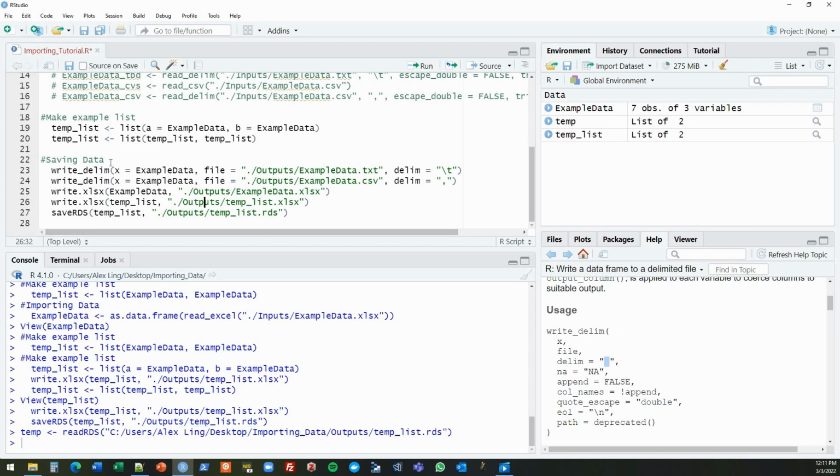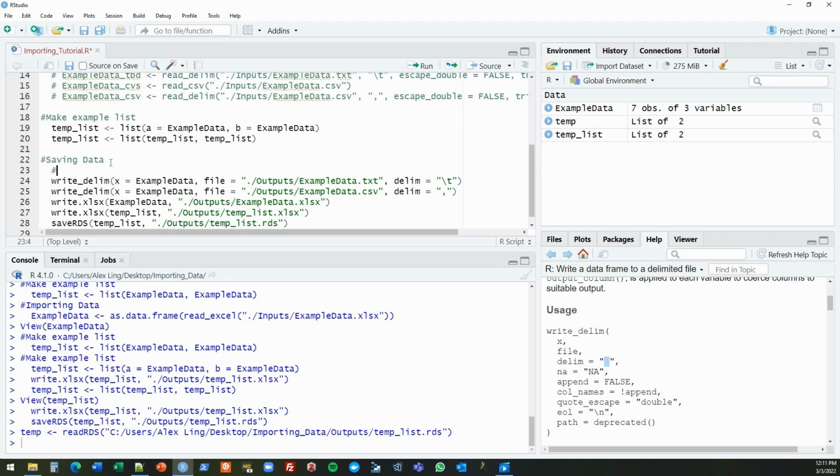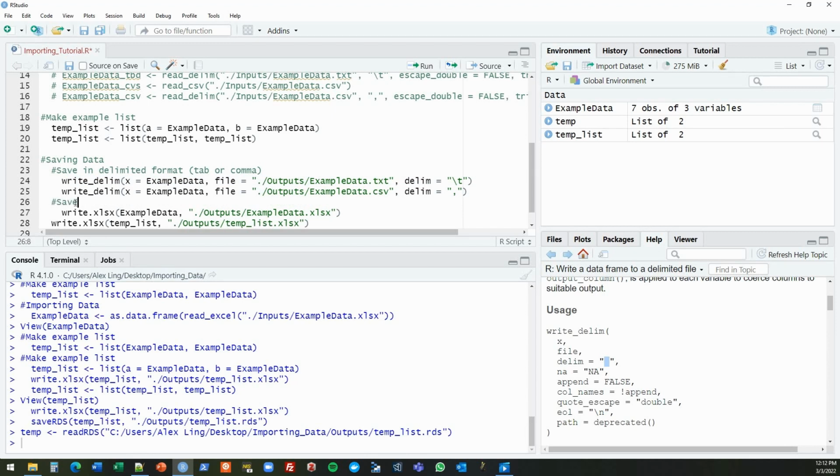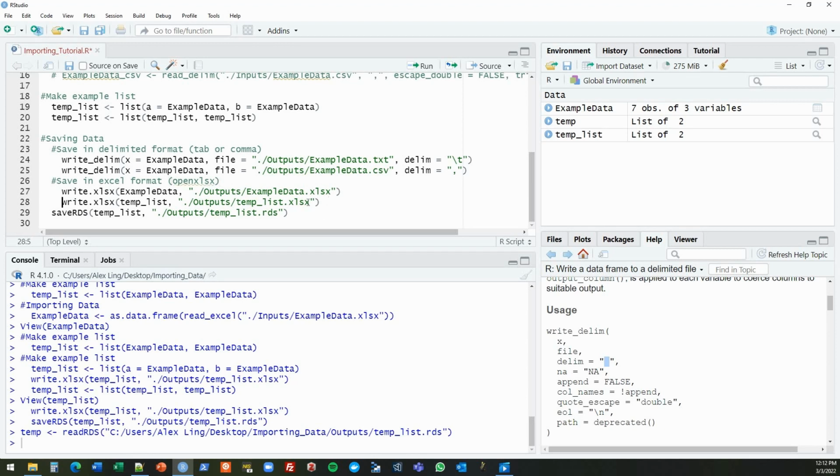So to summarize, you can save data in delimited format, tab or comma. You can save in Excel format. I tend to use the openxlsx package for that. Or if you really want to be sure that you can re-import the data into R in a different script later on, or maybe the same script if you want to pick up where you left off, I highly suggest saving in an RDS object.